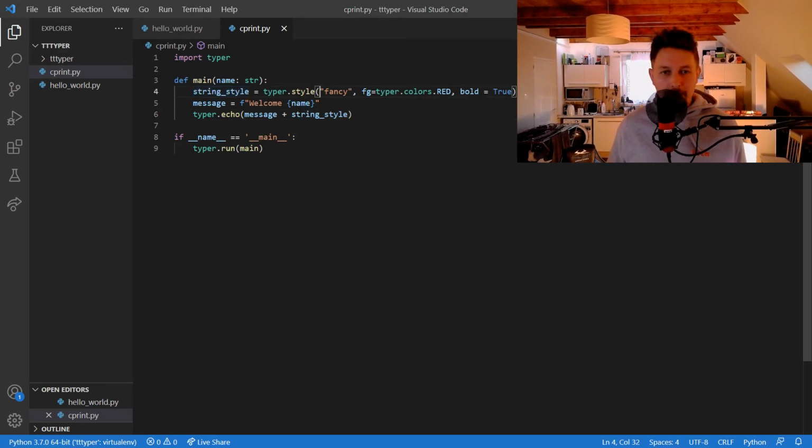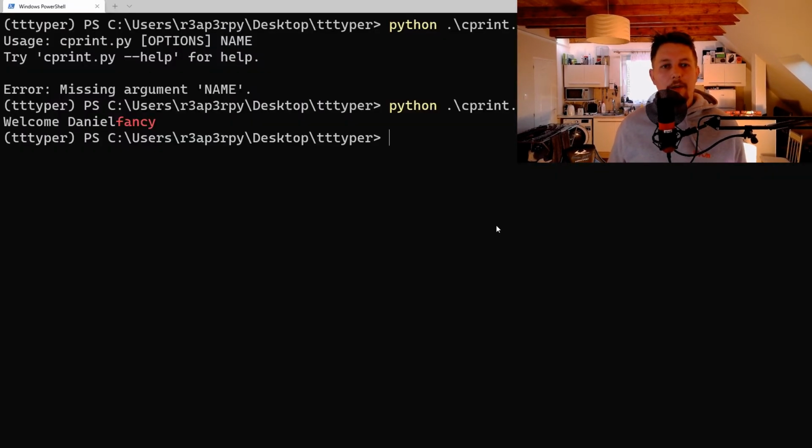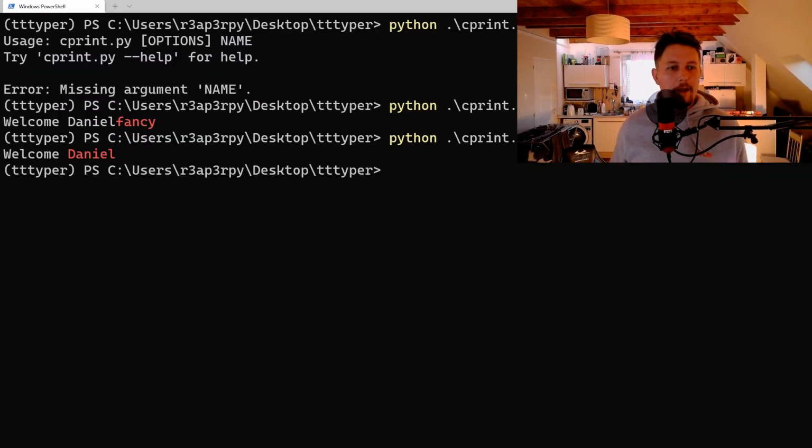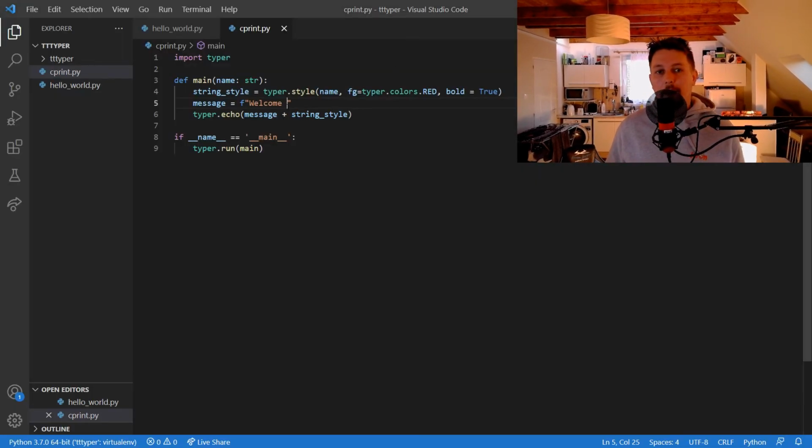And what we could also do is to be a bit more tricky and say that this is going to be the name that we would like to style, and we would like to run it this way, and that way the Daniel is now colored. So that's the first way, which allows you to do any kind of coloring.